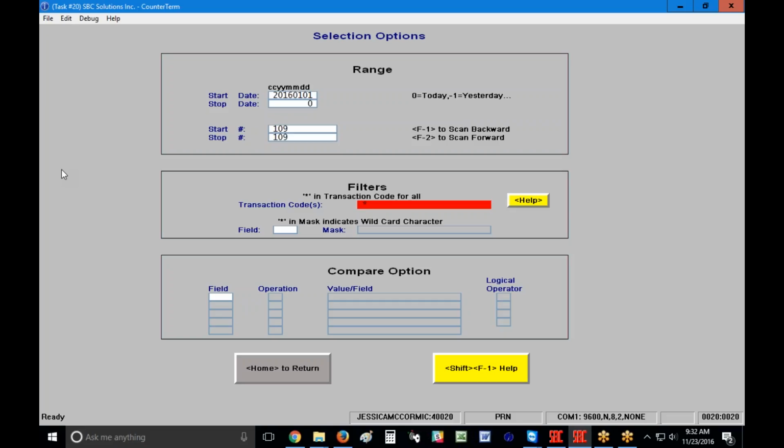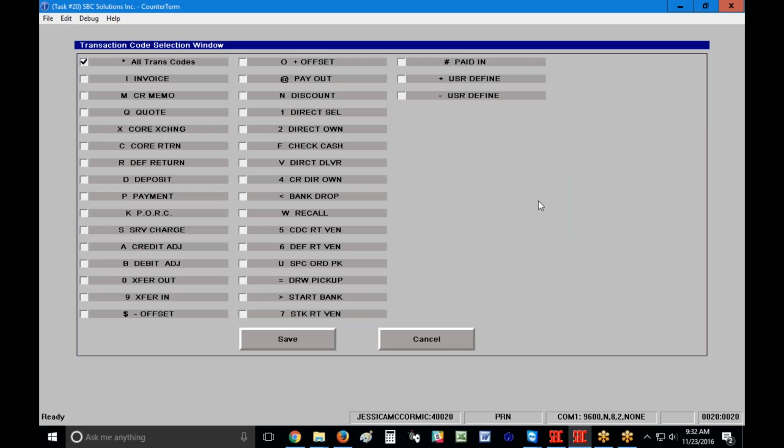Now, this next area is asking me what transaction types that I want to pull up on my report. If you're not sure what transaction types that you can use, you're going to click on the help, and it's going to give you a listing of all of the transaction codes that we allow in SBC. Now, you may not even use all of these transaction codes. So if you have a specific series of transaction codes that you want to look at, maybe returns, you can click on those.